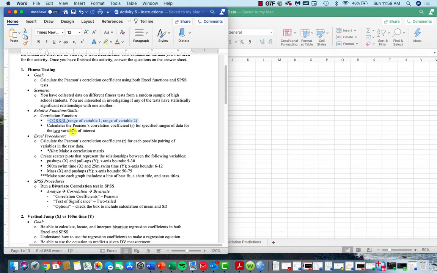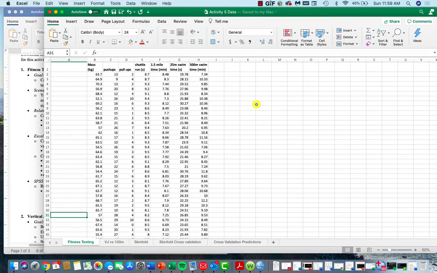Now this correlation function, I want to highlight that it only calculates the Pearson's correlation coefficient R, which is going to be the relationship between two variables. So if you're doing a multiple correlation, you can make a correlation coefficient R, but you're not going to be able to combine all of the variables. You can only compare two variables at a time. Okay, so we're going to start out by making a correlation matrix.